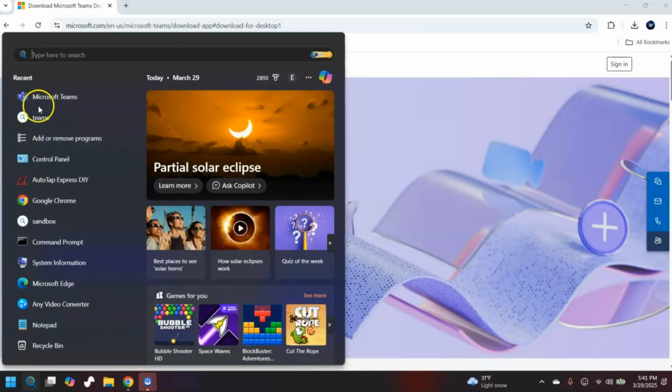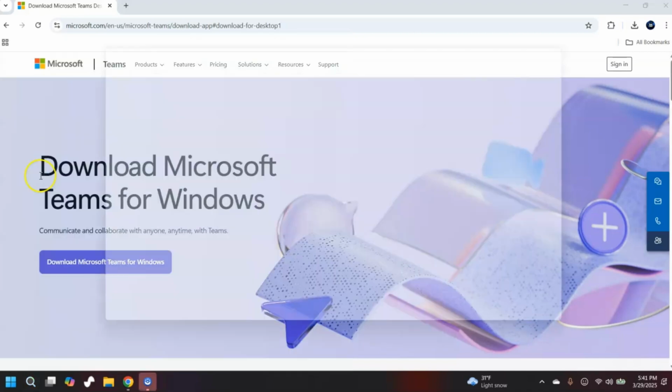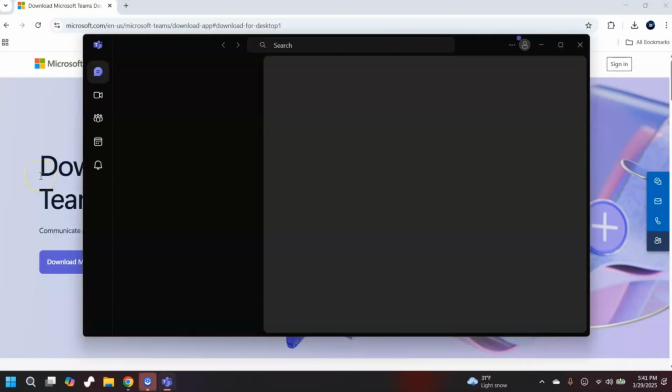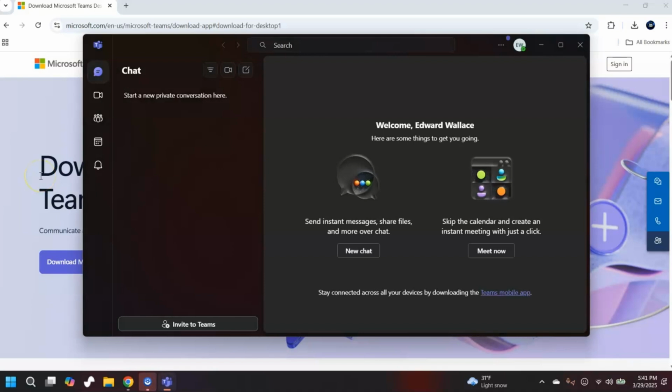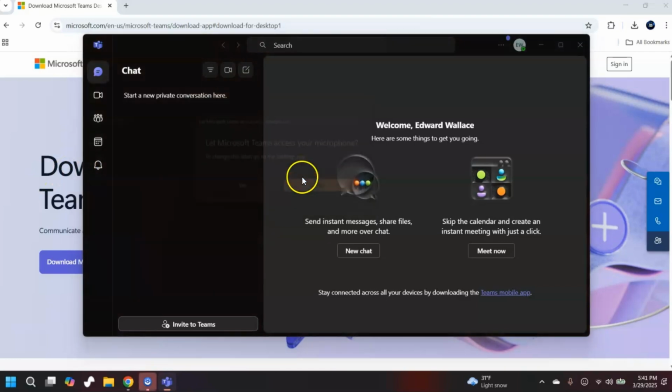So now what you'll have to do is come down here and click right here, and you probably will see Teams in the list, or you can just type in Teams and click on it, and it's going to run. Once it's installed, it's going to ask you about your camera and your microphone. So the options are yes or no, so that's up to you, but that's pretty much it, my friends.